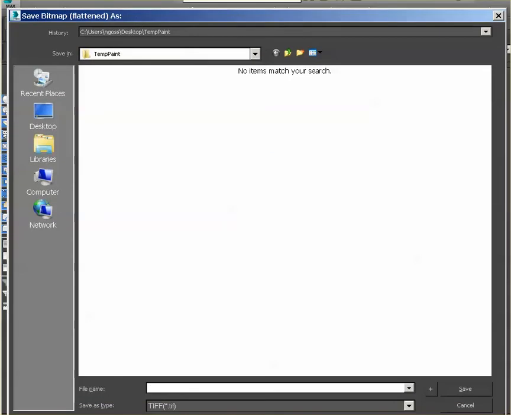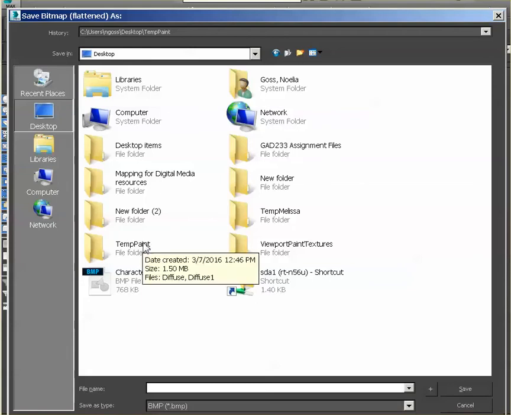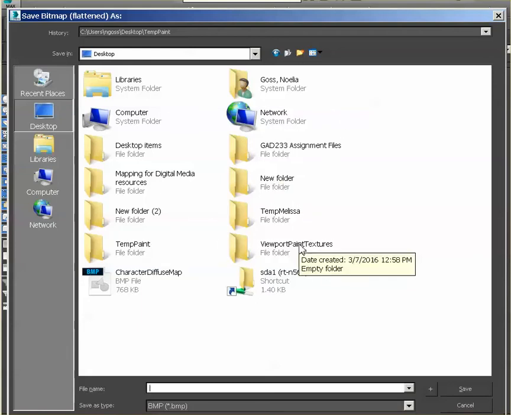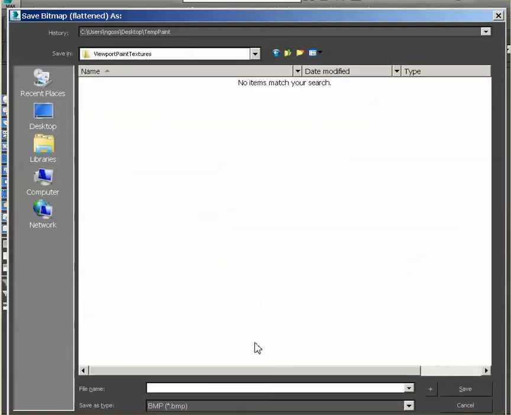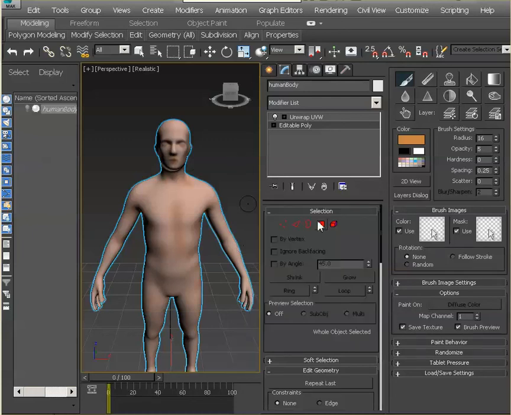Before you do that, make sure that you save your file in 3D Studio Max so that if you want to come back and recover everything, you can always come back and unflatten things. Here, instead of TIFF, you can use the color. And let me find the folder that we created. That was a different one. Here, Viewport Paint Textures. Was that it? I believe so. And then we call it Diffuse Character Diffuse Map. You say save, and you have your map saved.